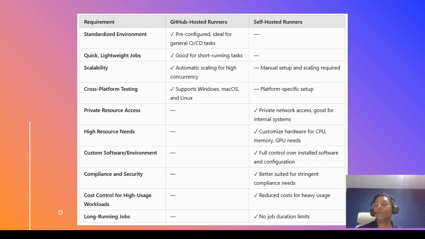GitHub-hosted runners are limited. If there are free minutes, it will allow you to use them, and then you have to purchase any further usage you may need, whereas with self-hosted runners you can use as much as you like, so it will be a reduced cost. If you have lots of GitHub Actions running in your environment, self-hosted runners are best suited for that.